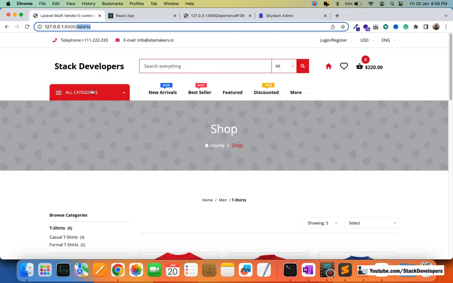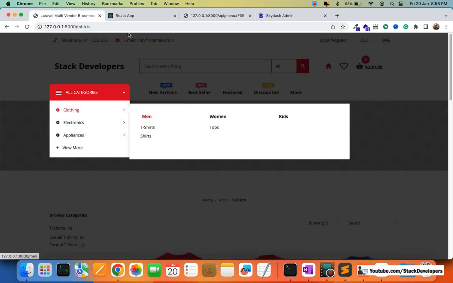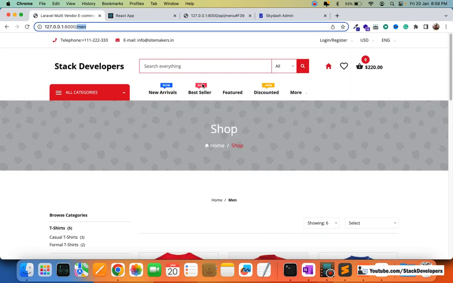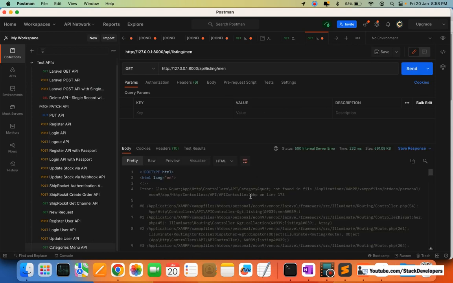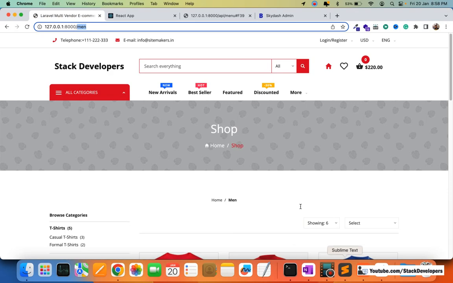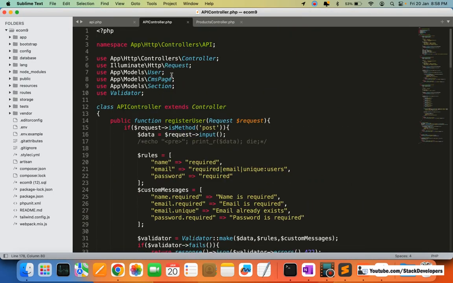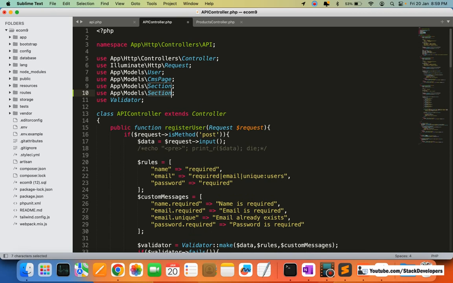we can pick the man. First one is the man. I'm going to pick the man here. So for men it will show nothing, it will show API category not found. So it is asking us to add the category model here. So we're going to add the category model as well.